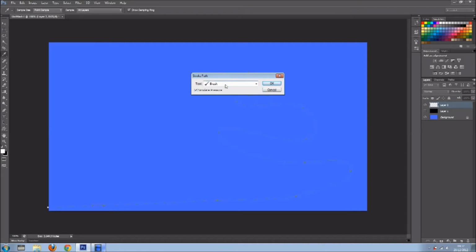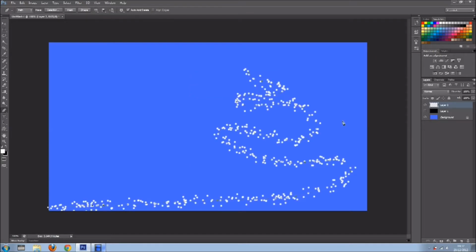So select brush, because it's the brush we just created, tick off simulate pressure, click OK, and as you can see it's quite cool. So let's get rid of the black layer because we don't need it anymore. Okay, so now we've got this. So what else can we add in here? So probably a star in here.